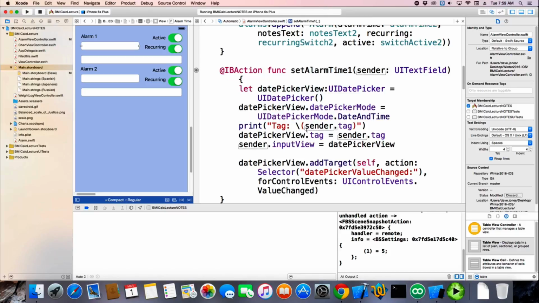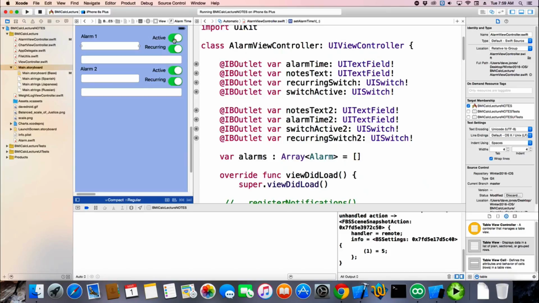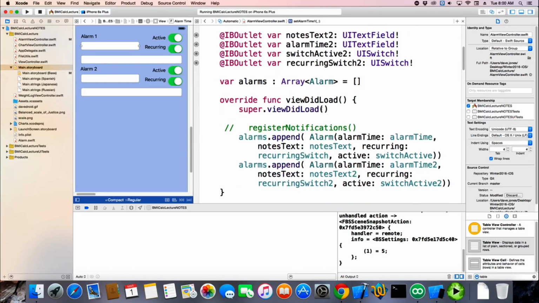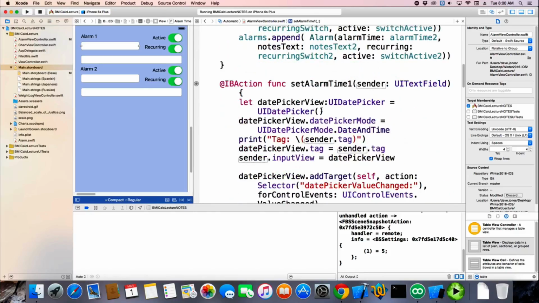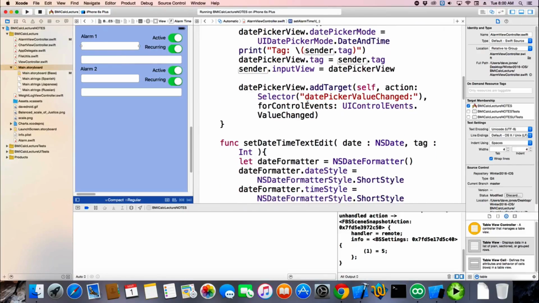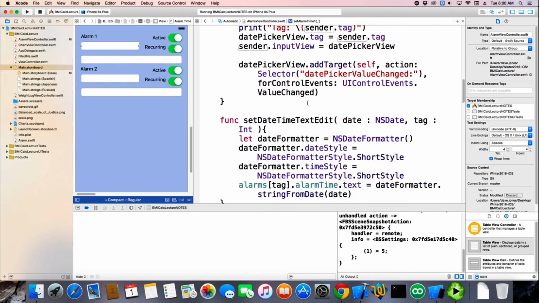All right, so let's hook up whether it's active or not. We already have the outlets set up. So I have a switch active and a switch active 2 for each one of these. So right now I have the alarm being set whenever they hit the date, right? So we want to not do that.